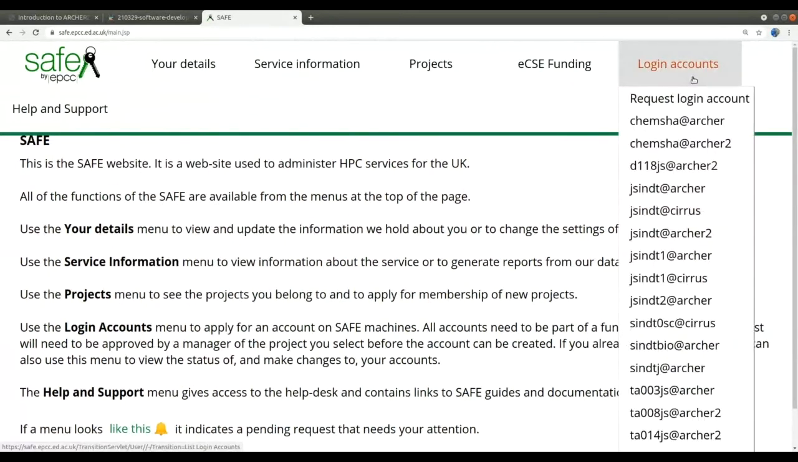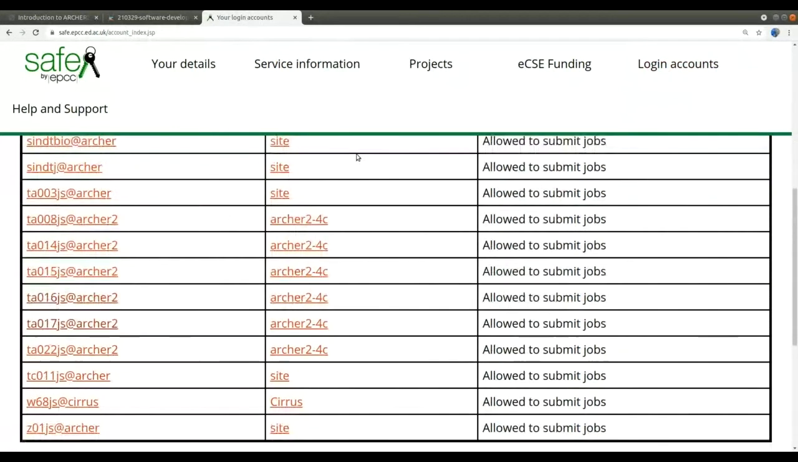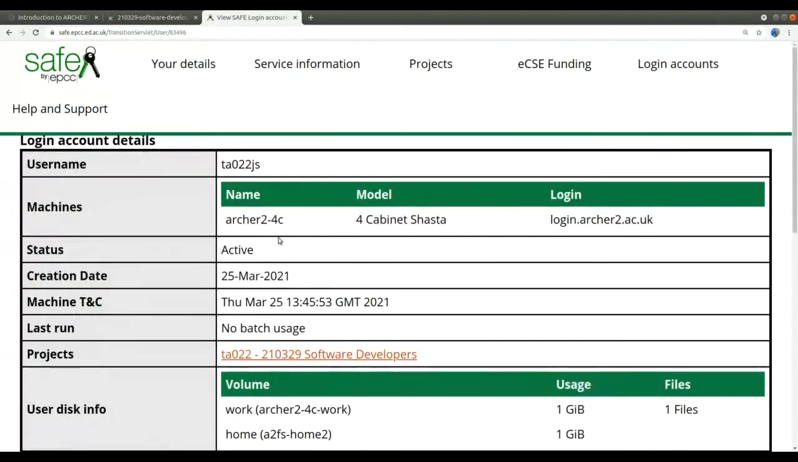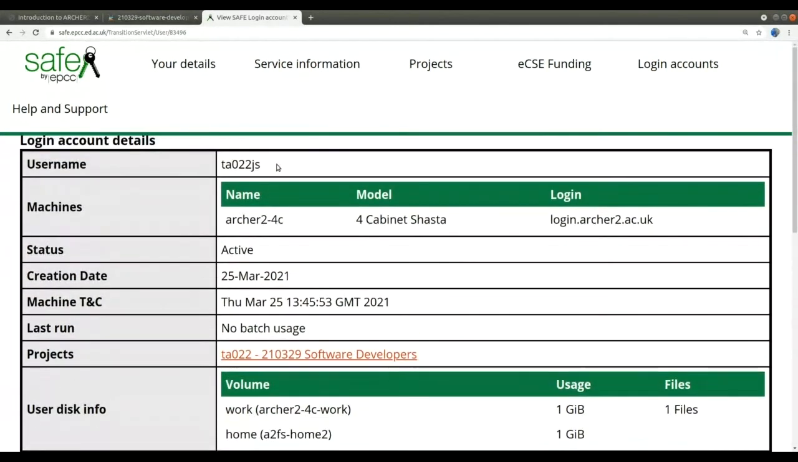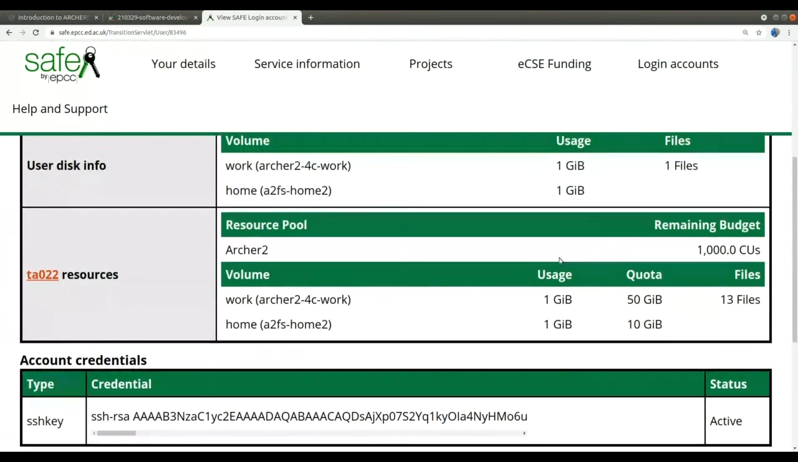So you need to log into Safe, and then from Safe, you need to go on Login Accounts, choose your login account. I have way too many login accounts, and trust me, Juan has more than me. And when you're on your login account page, which tells you this is your username, TA022JS. This is for account TA022. It has 1,000 computer units in this much space.